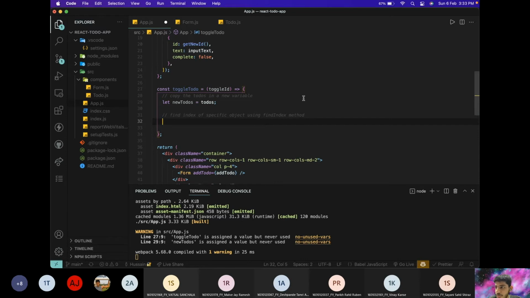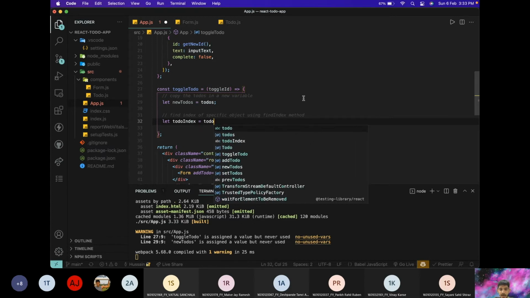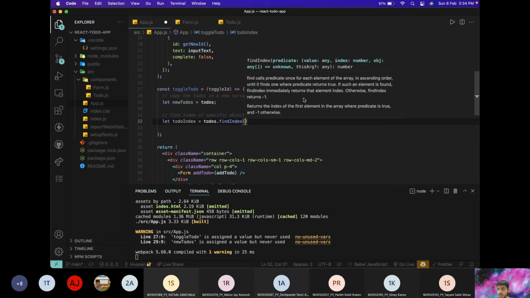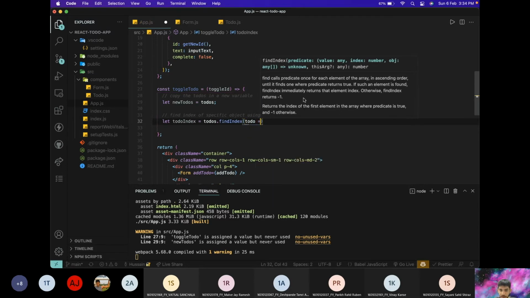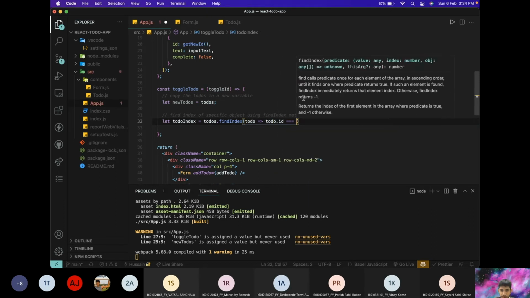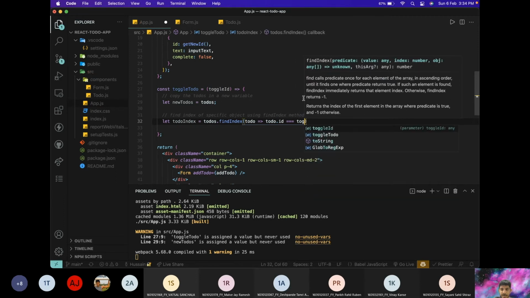So how did I use it? I said let todoIndex, the index of the todo that we have to toggle, be equal to allTodos.findIndex, which todo? The todo whose id is triple equal to toggleId.